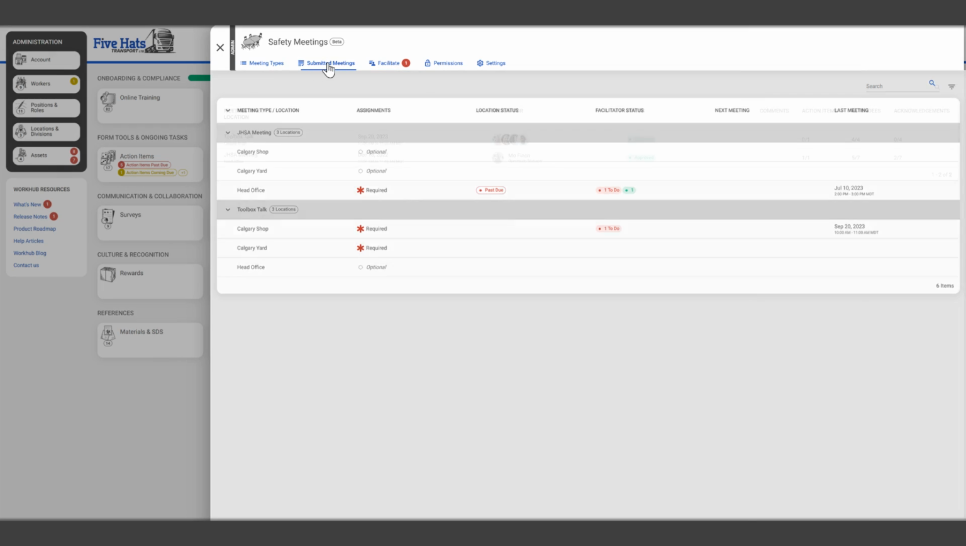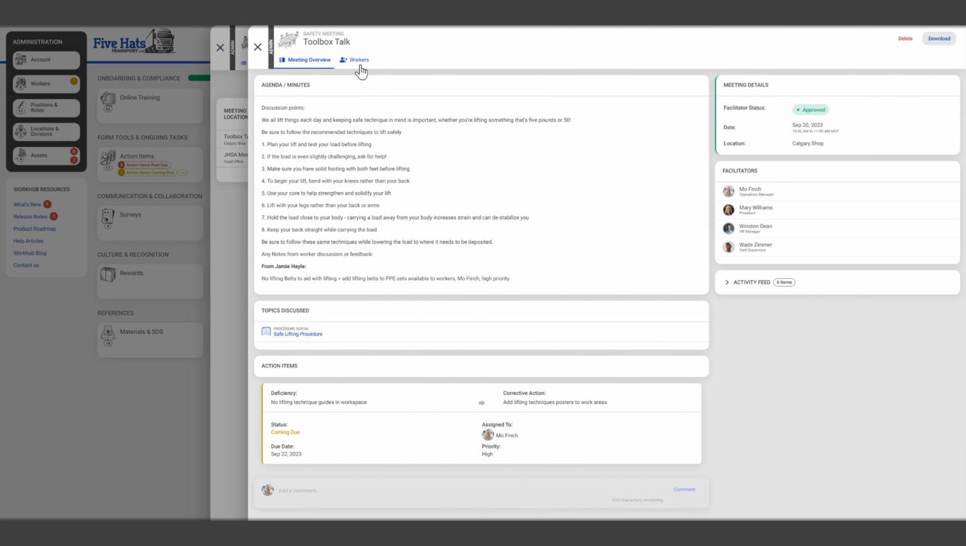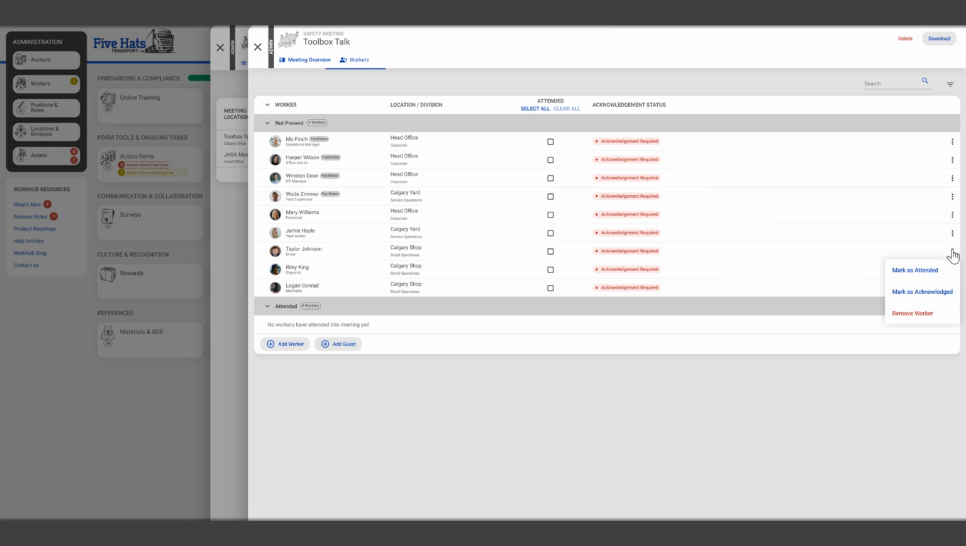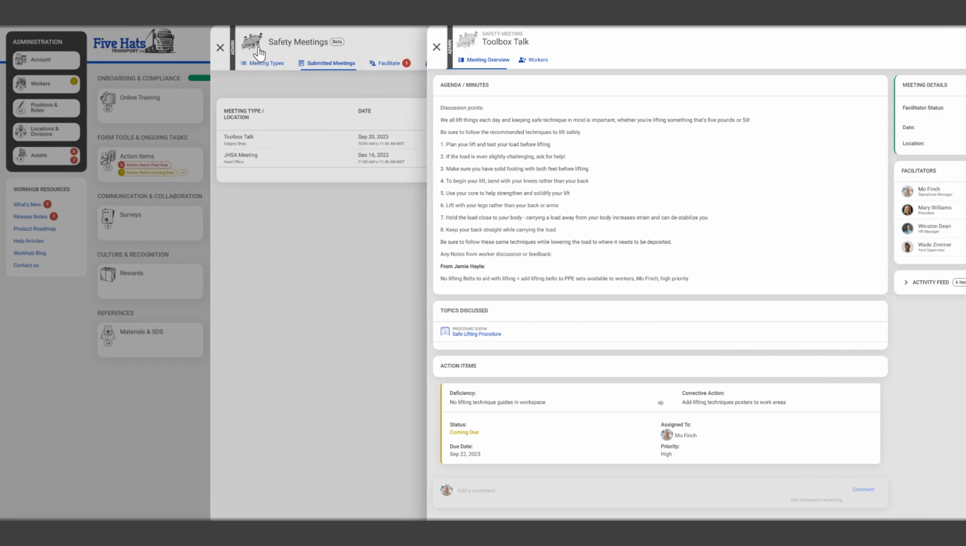In the Submitted Meetings tab, you can review the submissions for all meeting types. The status of the submission will be shown in the Status column. As an admin, you can mark any workers as having attended or acknowledged the meeting on their behalf by clicking into the meeting, then navigating to the Workers tab. Finally, you can also approve any submitted meetings that are in need of approval.